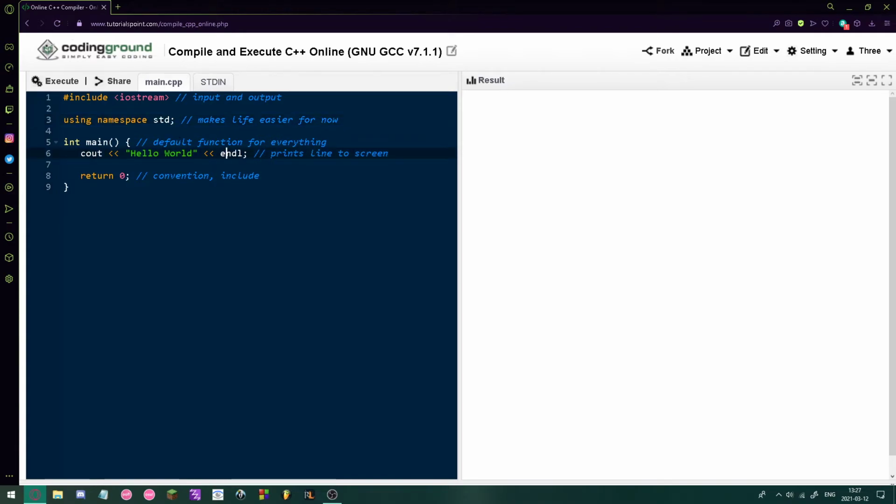But anyway, okay. So what does this cout do? Well, take a guess. It's going to print this out on the result. So if we execute this program right here, it will say hello world, right? Okay. So then there's the endl. So what does this do?